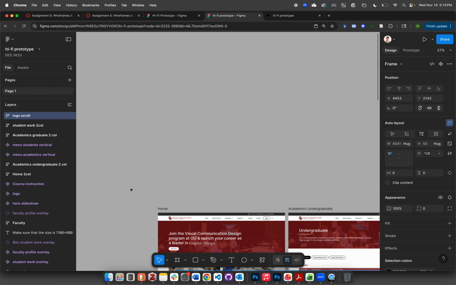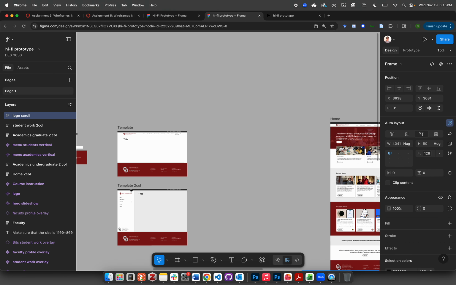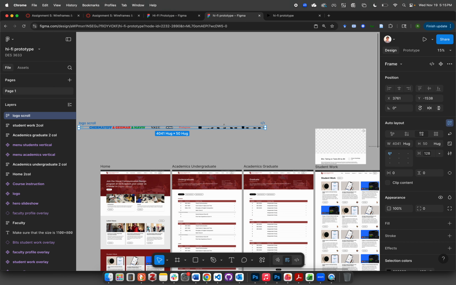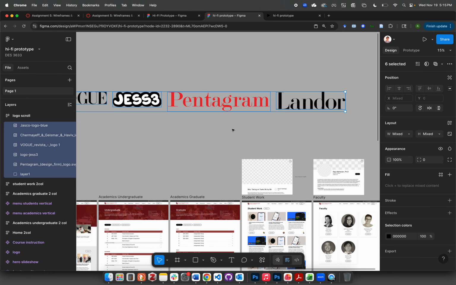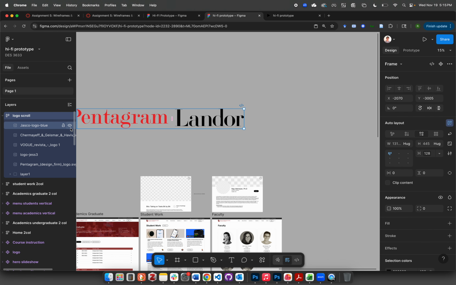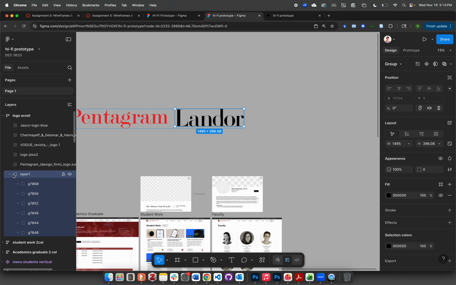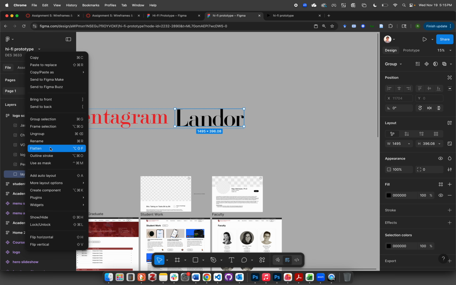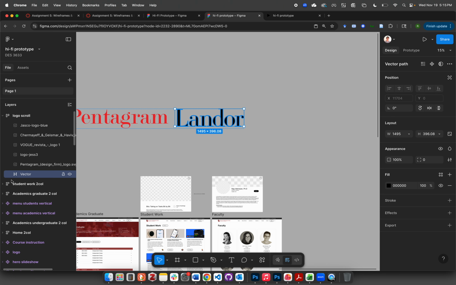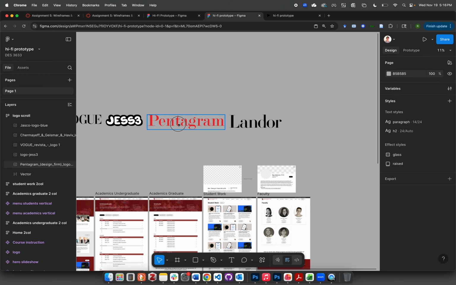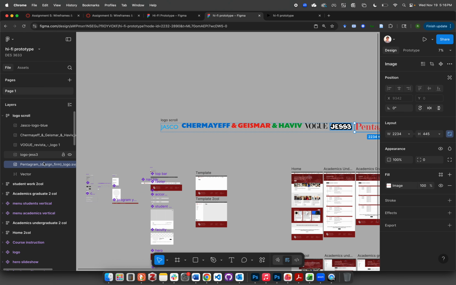So where did it go? Command Z, Command Z. Okay, here. This logo is messed up. Now, let me fix this logo first. It looks like this was a vector layer. What I can do is right click and say flatten. So flatten, right? It had many layers, now it is one vector layer. So this is what we have, right?